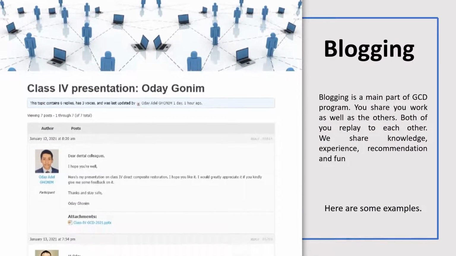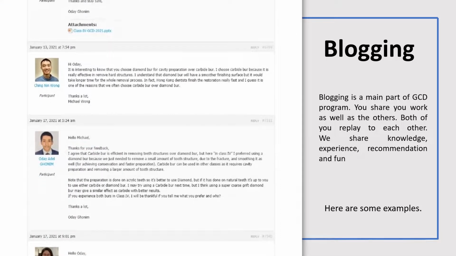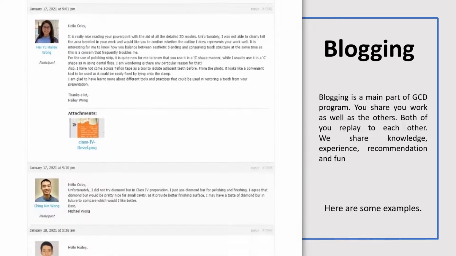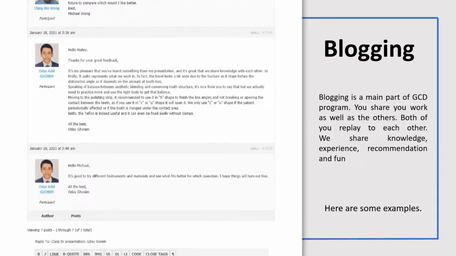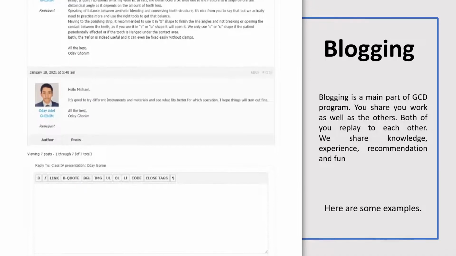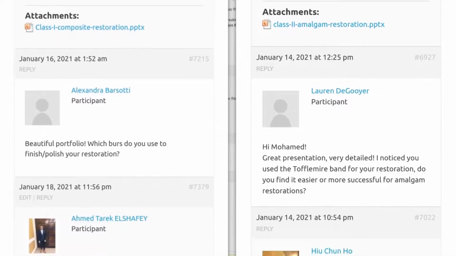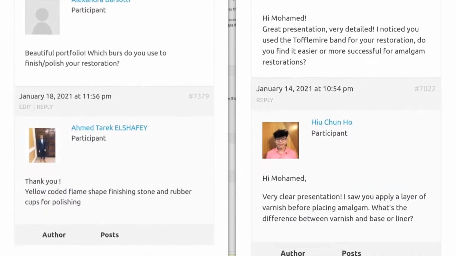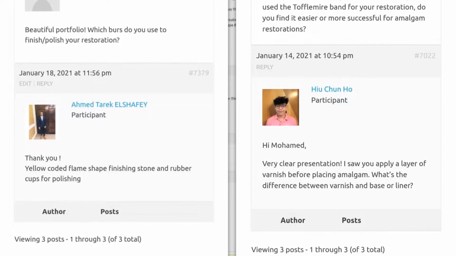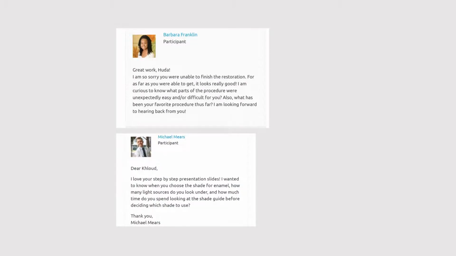The last thing we will discuss is blogging, and it's one of the main things in GCD, where you can show your work up on the platform and receive comments from other colleagues, and of course you can reply to them too. That feels so supportive and engaging at the same time. These are some examples, and you are welcome.